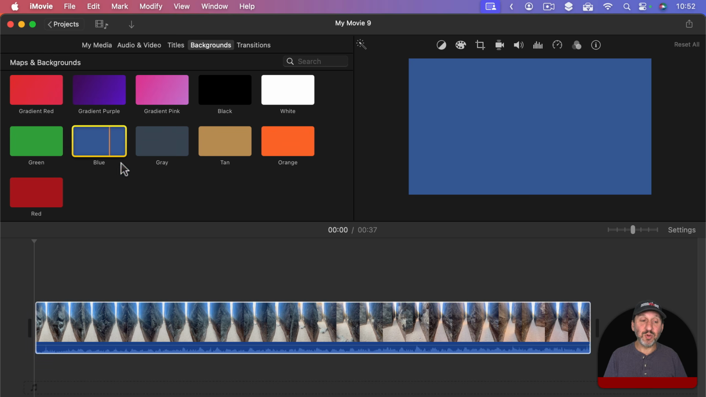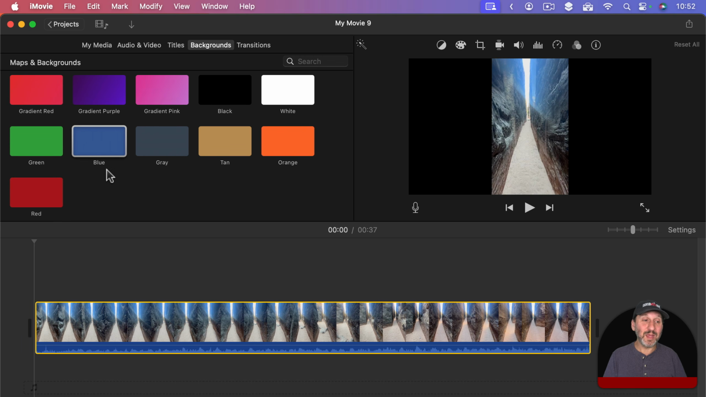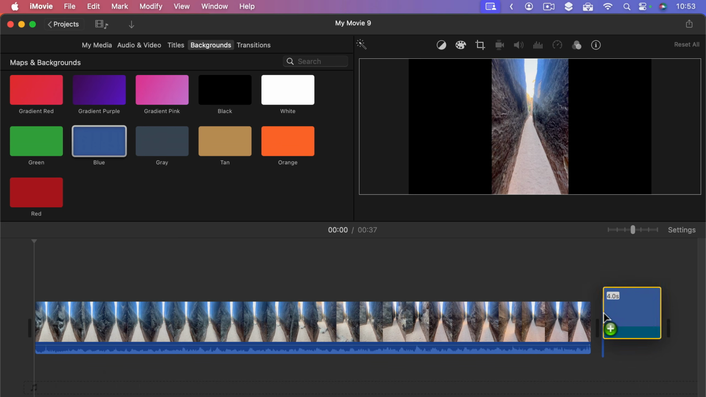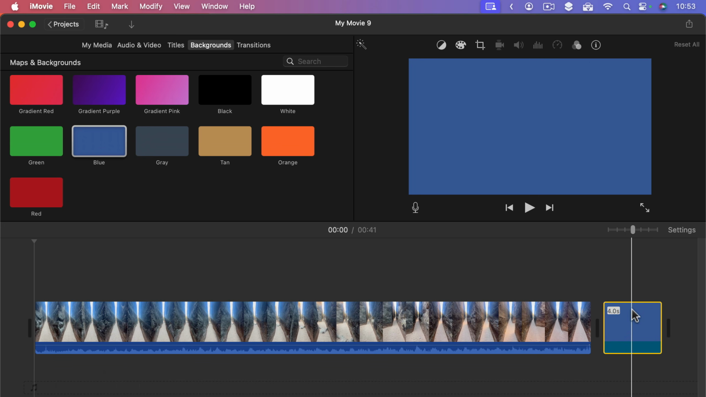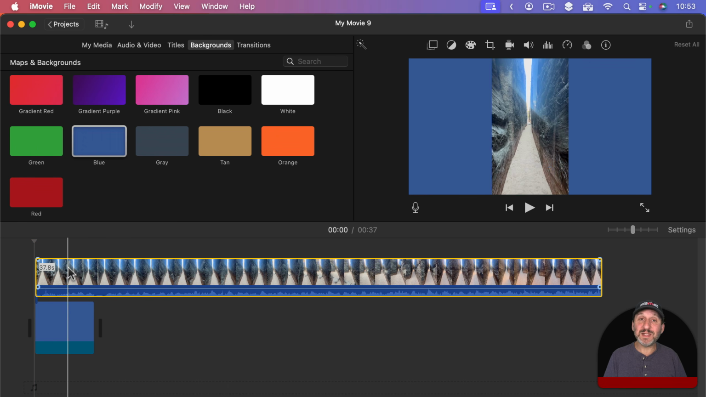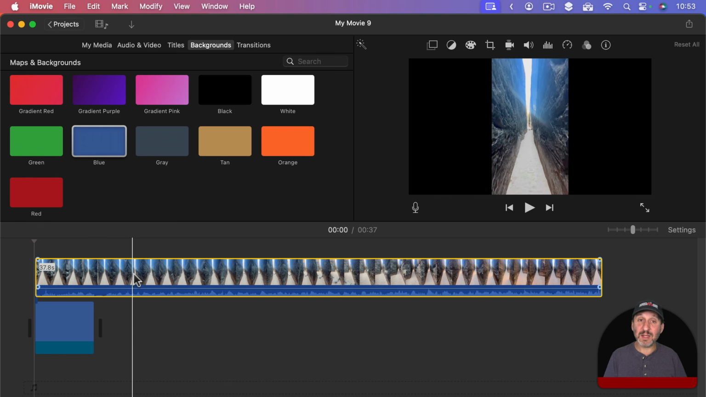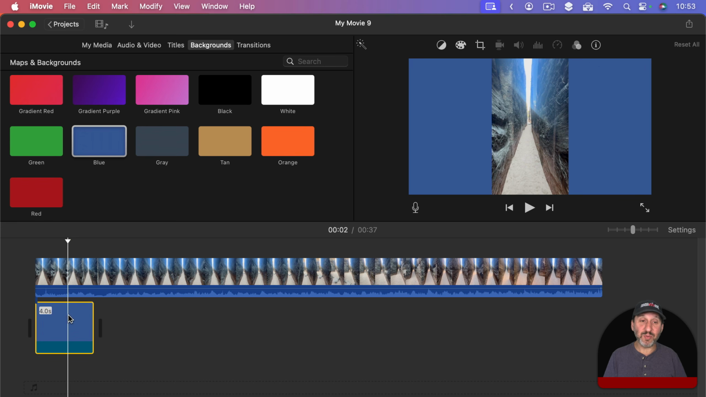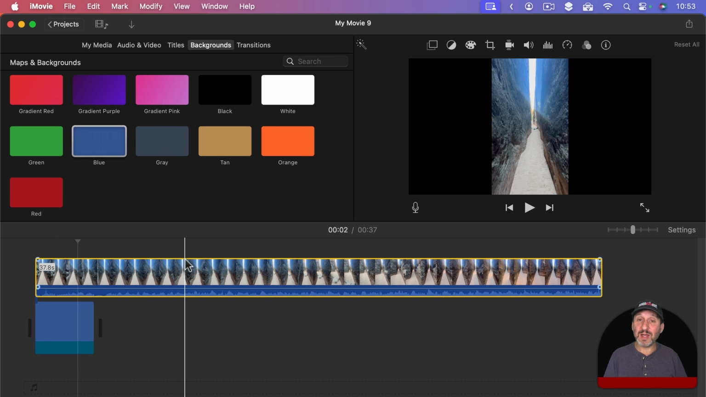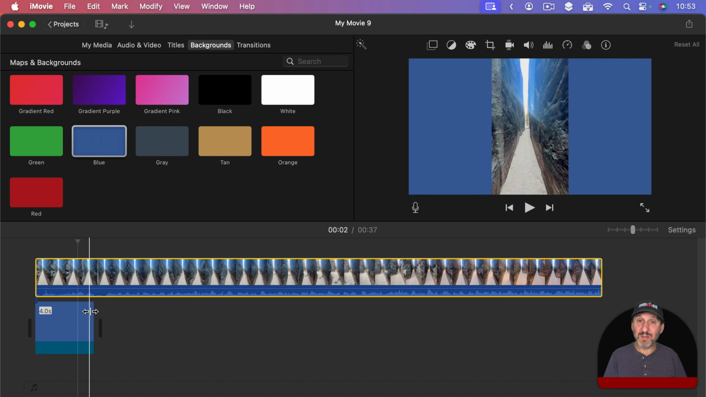Now I want to get this blue underneath the clip. You notice I can't drag it underneath. So what you're going to do is drag it to the right. Put it over there. Then you're going to take this clip and lift it up. iMovie basically has two layers. The overlay layer at the top and the main layer here at the bottom. So I'm basically placing the video here as the overlay layer and the background as the main layer.